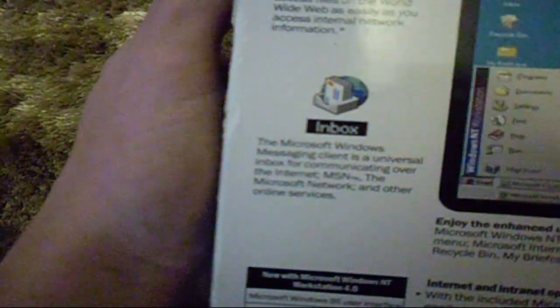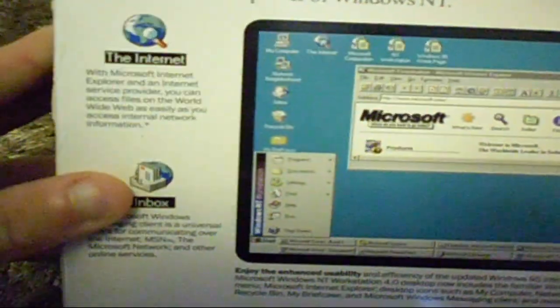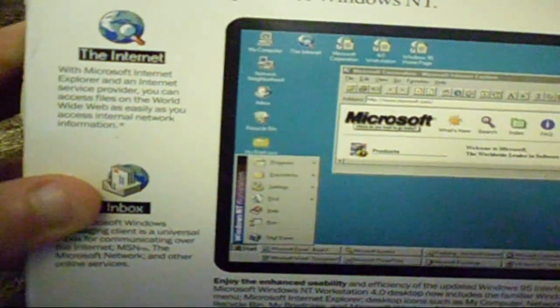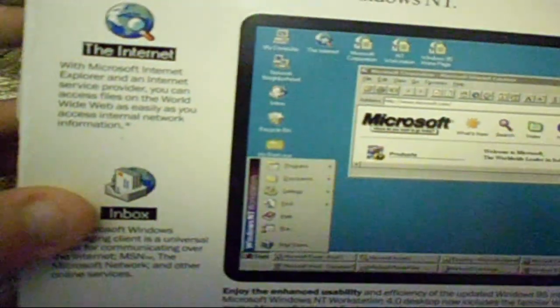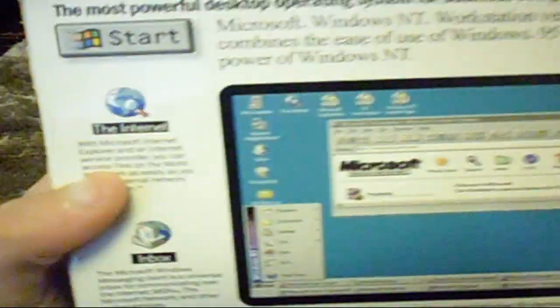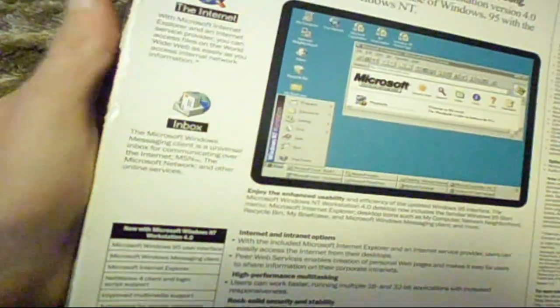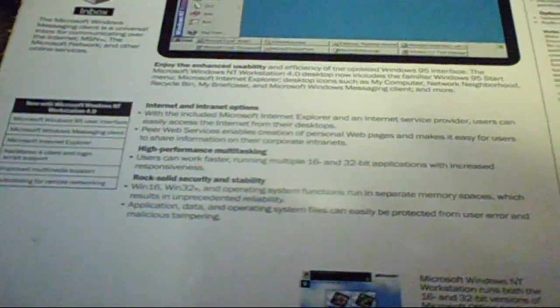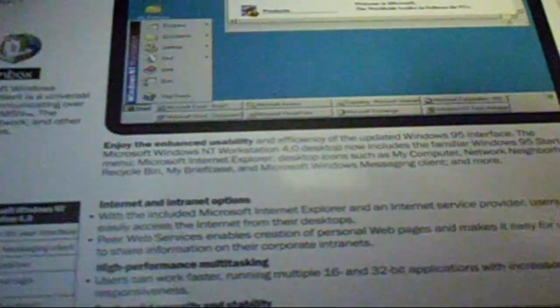Inbox. The Microsoft Windows Messaging client is the universal inbox for communicating over the internet, MSN, the Microsoft Network, and other online services. And I believe Inbox is powered by Microsoft Exchange, not Microsoft Mail. I never used Microsoft Exchange. I never really used Outlook either. I just used Hotmail when I found out about it. I've had a Hotmail account for a long time.